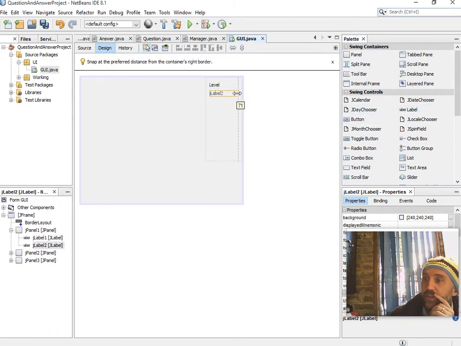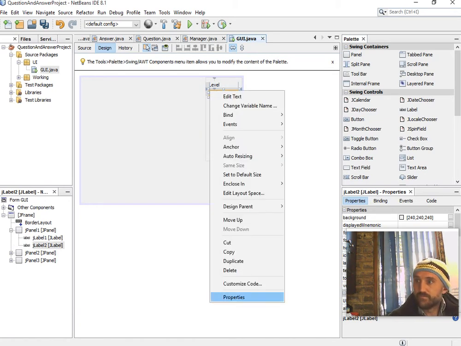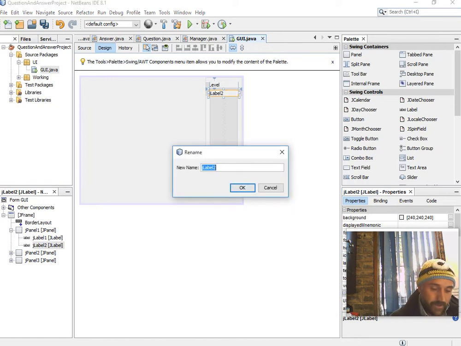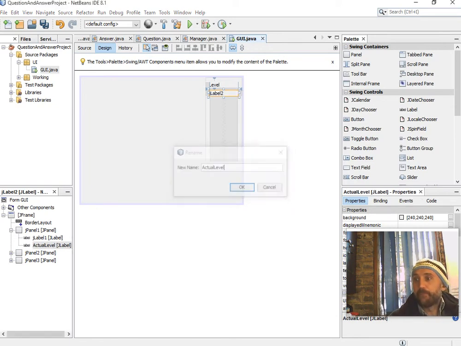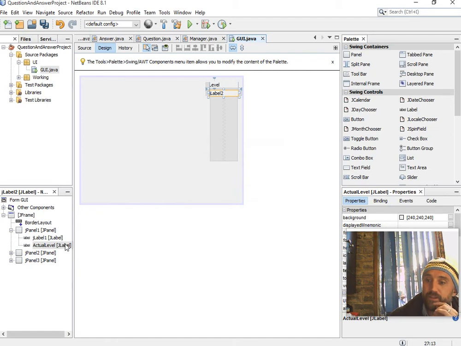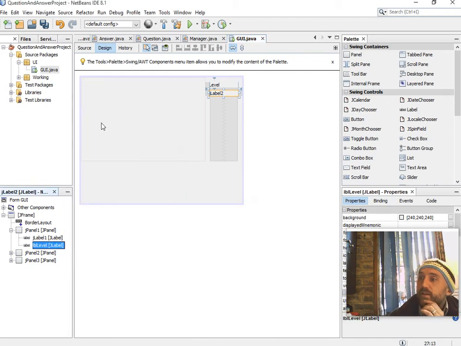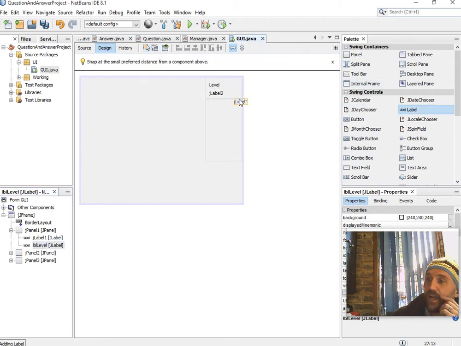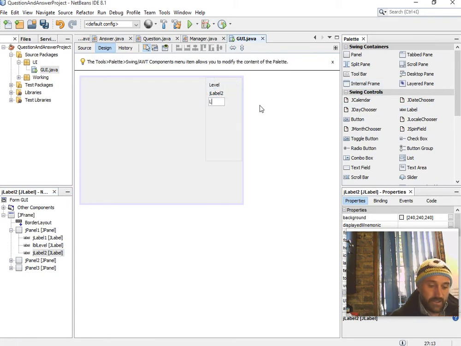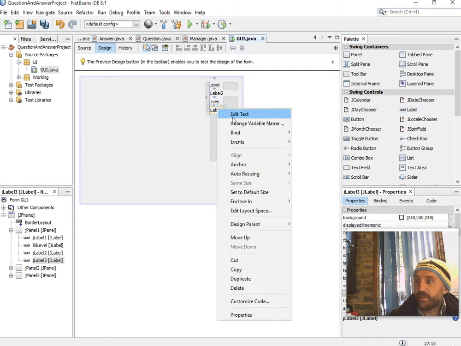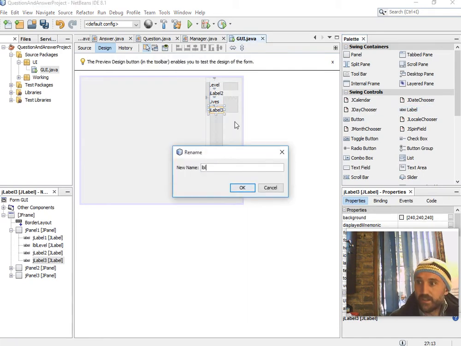So this one I'm going to be editing via code. I'm going to go edit text, edit name, change variable name, actual level. Or LBL level actually should be a better name for that. LBL level, I'll probably figure out what it is later. We then also want to display lives. So edit text lives, and we're then going to put a label underneath it and change that variable name to LBL lives.